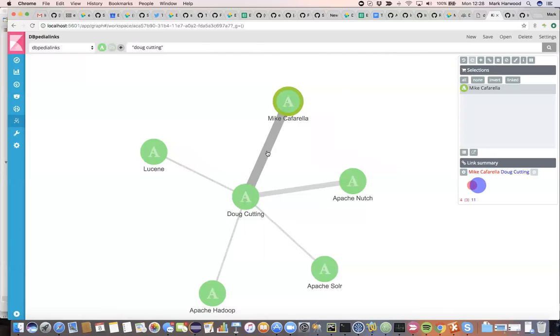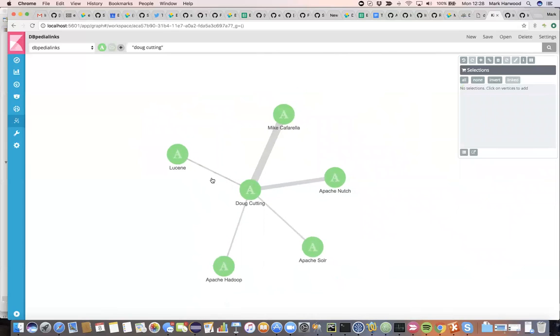But when you look at the raw stats, Mike's only got 4 articles referencing him in Wikipedia, but 3 of them are in conjunction with Doug. So that's a very strong pairing between these two, and that's the basis of the statistics that have led us to pull out Mike rather than Google. So we have a strong set of candidates.